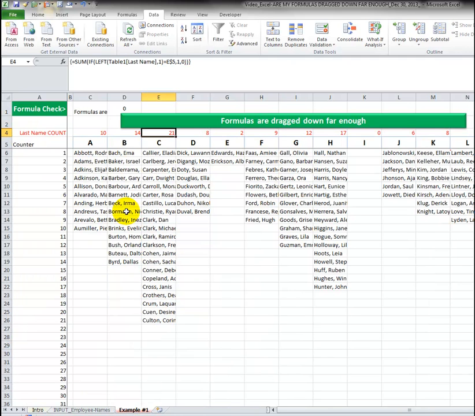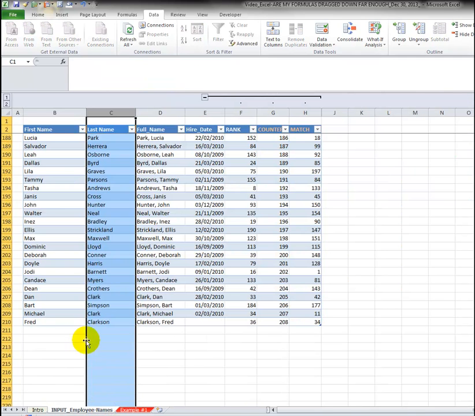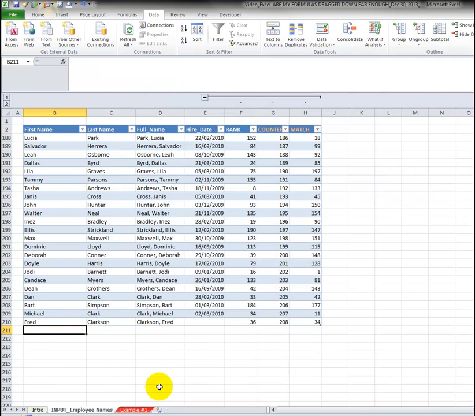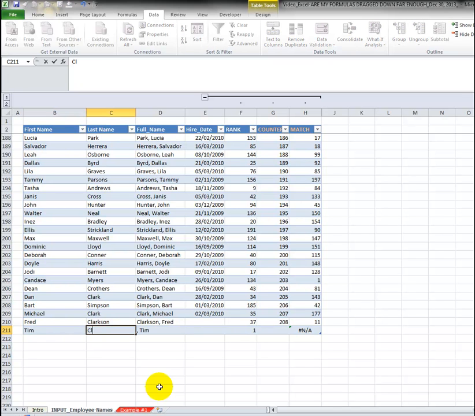it's looking into this last name in the input sheet. So everything is fine, but obviously over time the company will grow, and let's put in another name. Let's put in Tim, and we'll also say Clarkson. There's last names starting with C have the most. I'll just put the counter in.